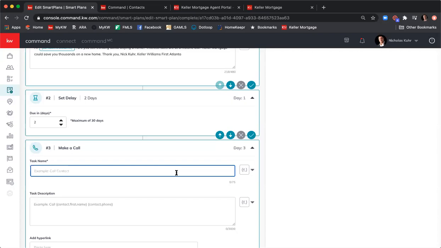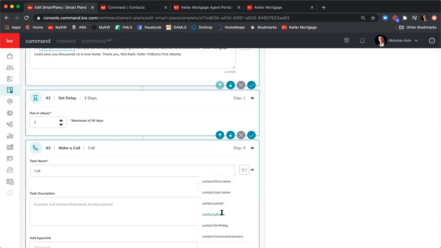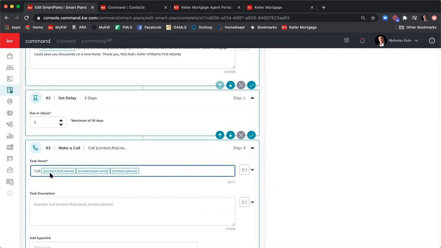So what I want to do is set this task name up to say, call ABC person at their phone number. So to do that, I'll type in call. Now, for whatever reason, when you're setting up a task name and you want to use the merge fields, you have to do them backwards. So for this, I'll do call, contact phone number, contact last name, contact first name. So it's weird, but now it reads call, contact first name, last name, phone number.